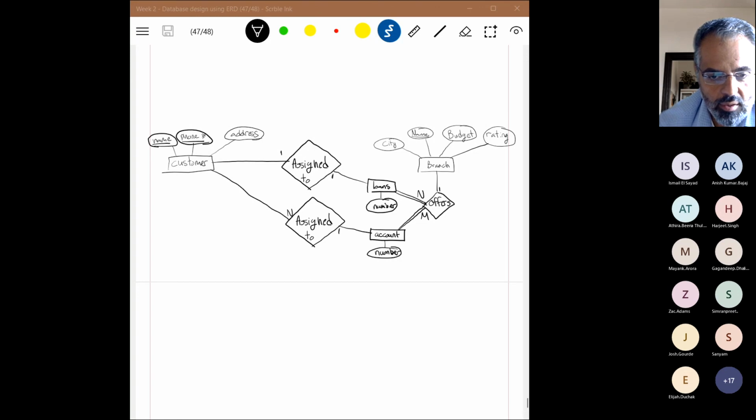So you have a customer here, you have an offer, and then for you it is a customer, it is, yes, it is an entity. And then you will have an account as an entity. And you have a branch as an entity. And you have a loan as an entity. Okay.